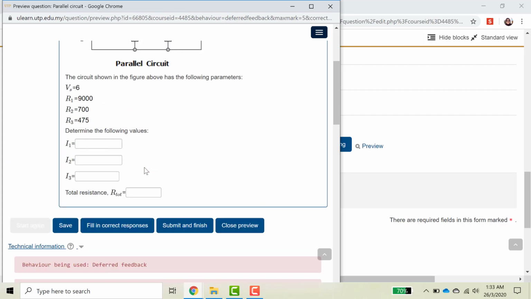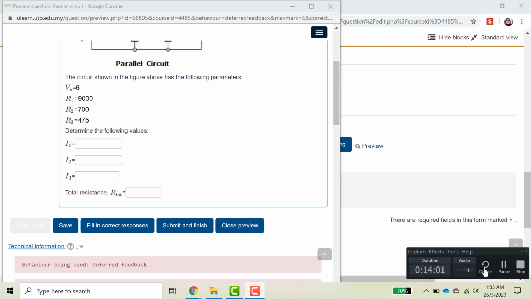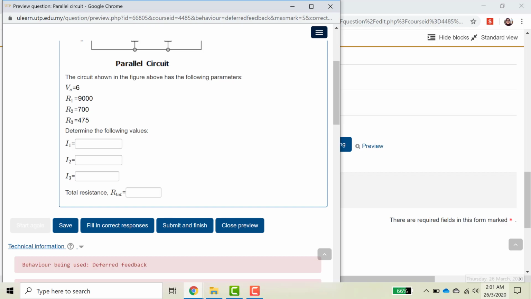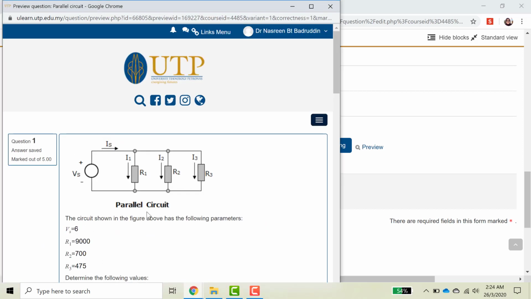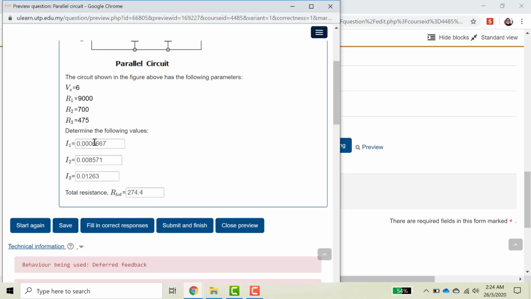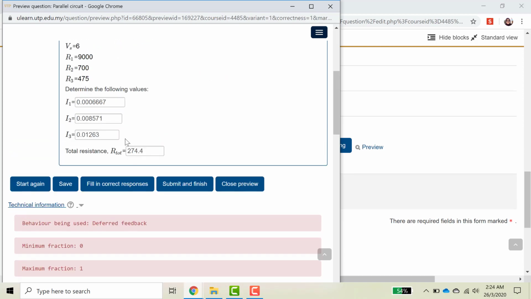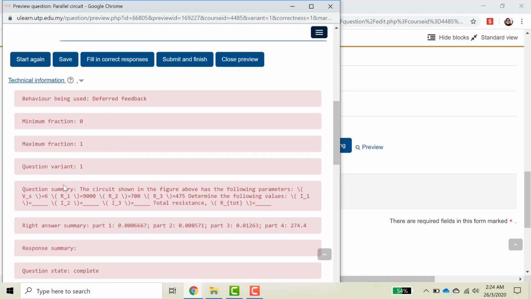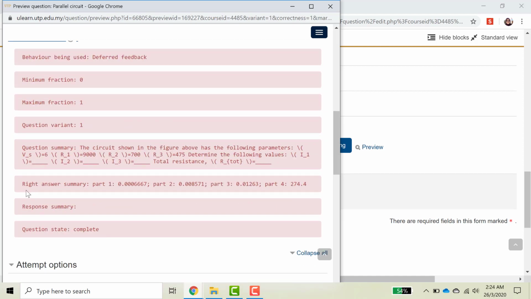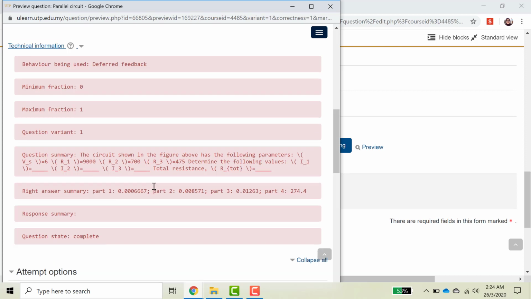Alright, now the last thing to do is we want to check whether we've got the embedded answers set up correctly. If you click the fill in correct responses button here, what happens is it will fill up the text fields with the correct answer. You can also check the correct answer here under after question summary, there's also a right answer summary where it actually gives you what the right answers are for the different parts of the question.